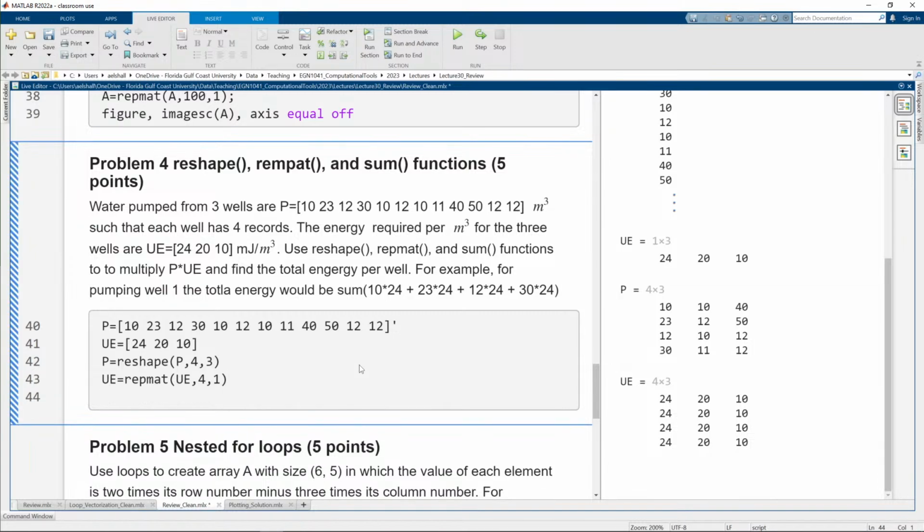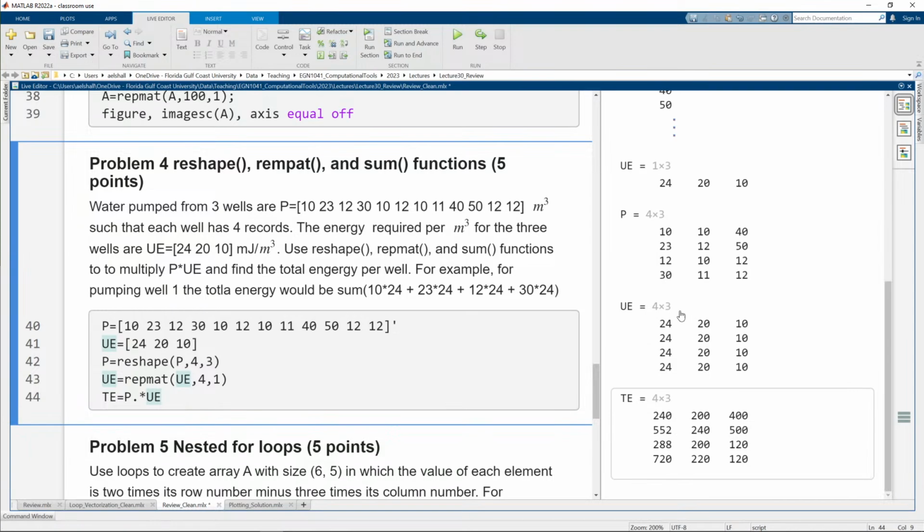So I can say here the energy, or total energy, that is B times UE. And don't forget to put this dot, because you don't want to do matrix multiplication, you want to do element by element. So basically 10 times 24, you got this.